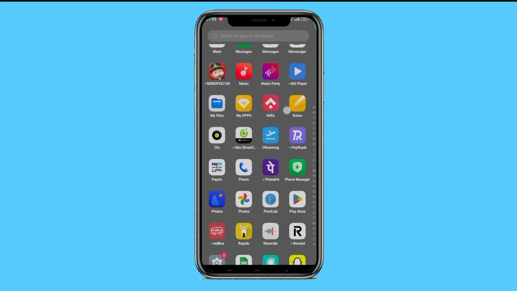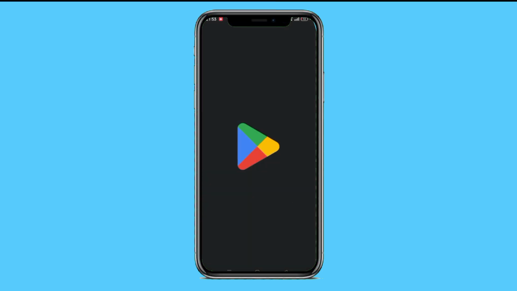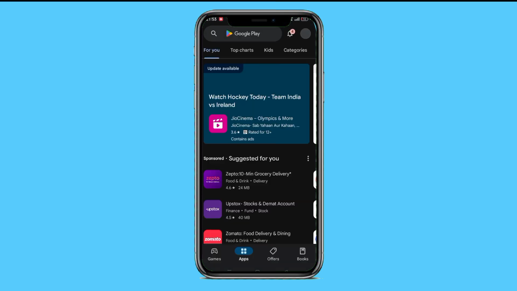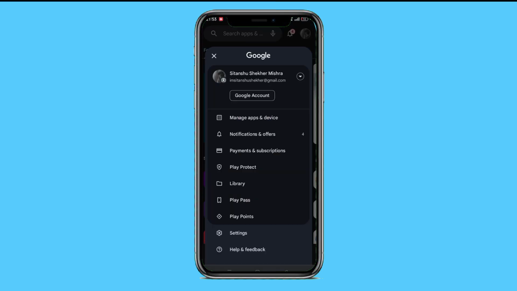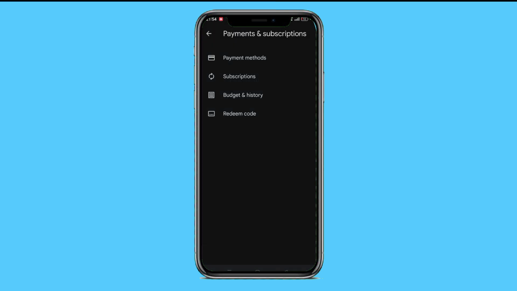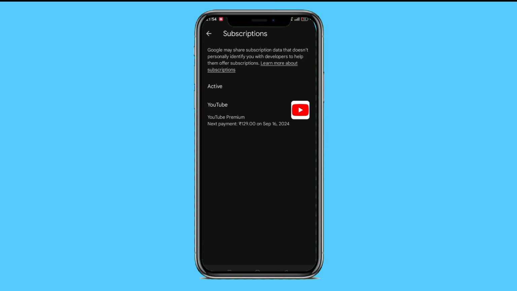Let me just find it. This is my Play Store in front of you. What you have to do is click on the top right of your screen, and in this section you will see payment and subscriptions. Simply click on this, and then here you will have to click on the subscription. Then it will display how many subscriptions you have active right now.